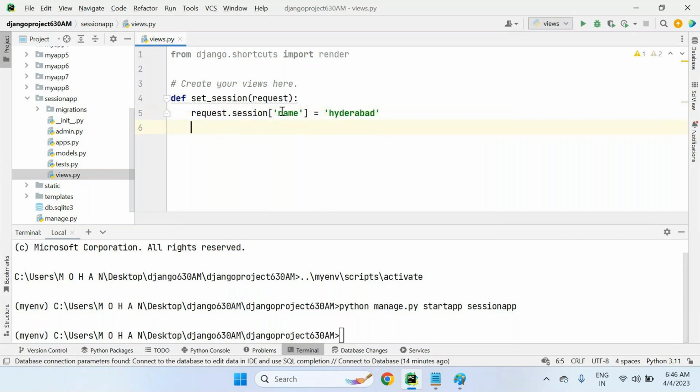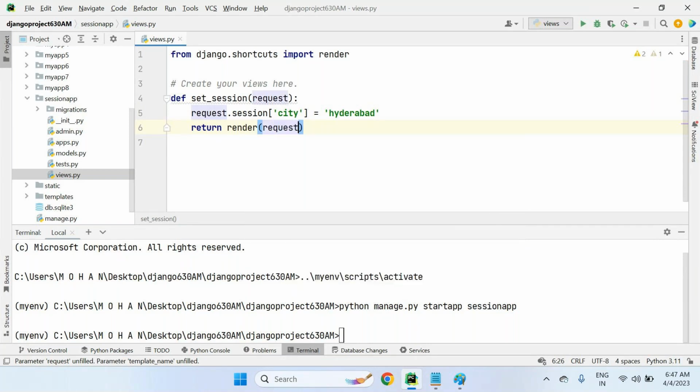Now I can take city. So the session key is what? City here. The value is what? Hyderabad only. Got my point? Yes. So I need to render this page into set.html. Rendering means obviously we have to use return render with the current request, then set.html, which we already prepared.